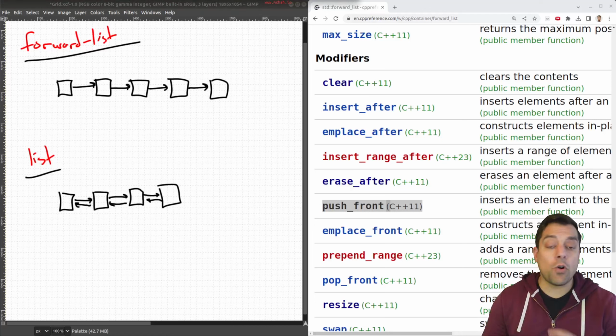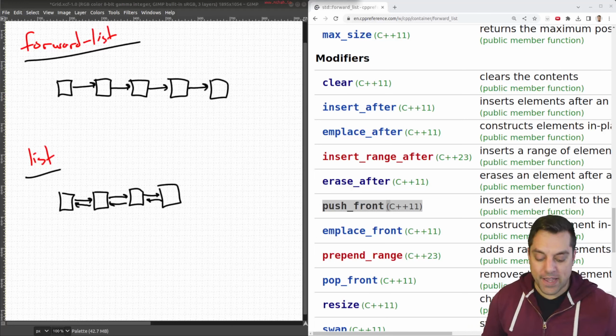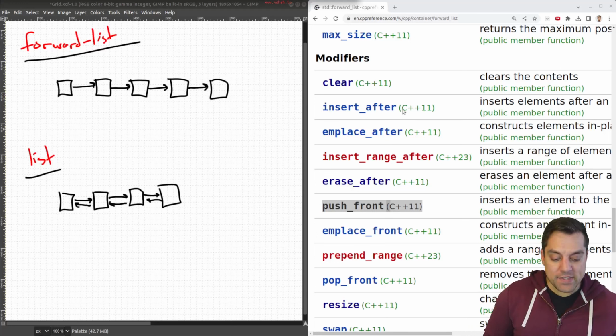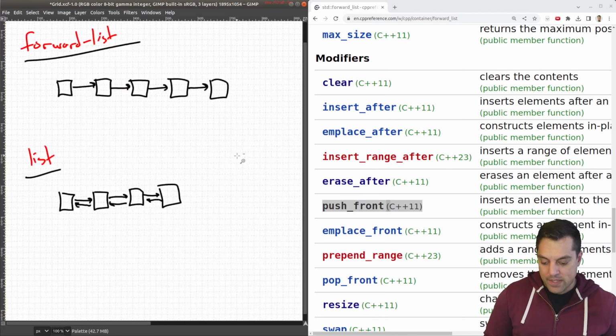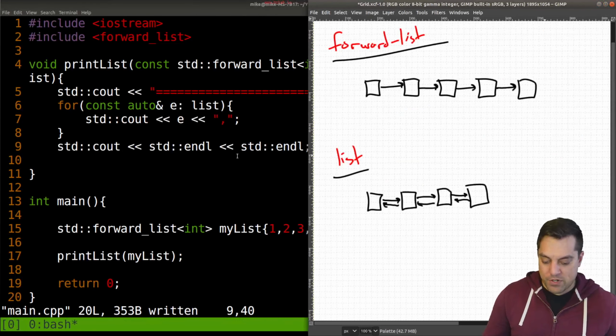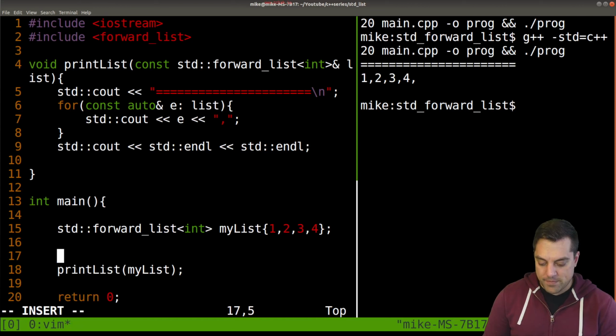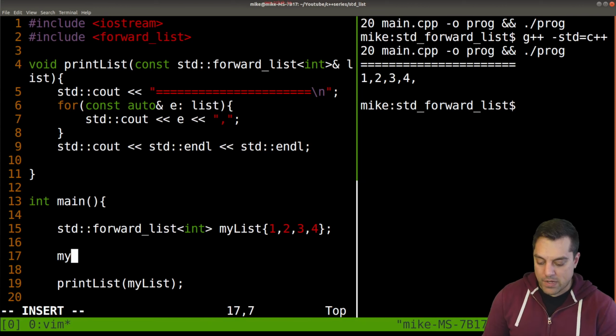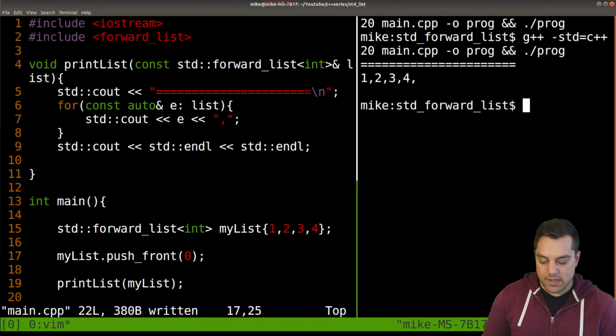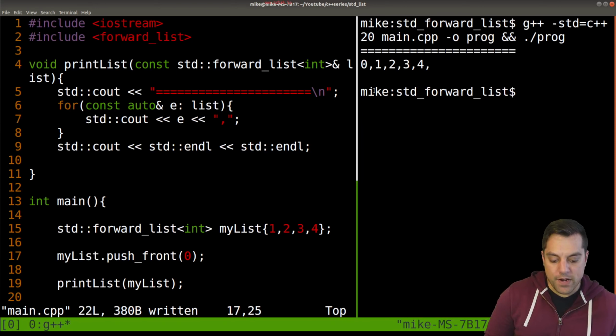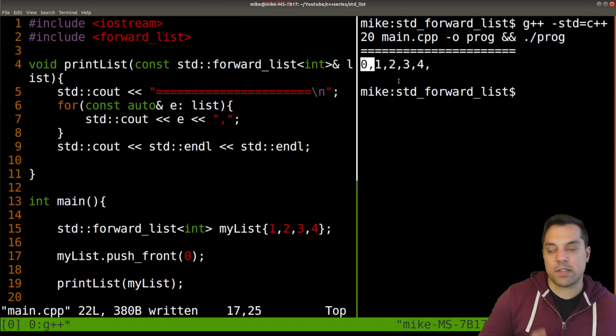Because again, the goal of this data structure, why it was added, was to have the minimum amount of overhead, okay? So we'll look at insert after and how we can use that, but let's just start with push front here, okay? All right, so with push front, in order to add some more elements, let's do my list, push front, and let's add 0 here. Go ahead and rerun it, and we see 0 pushed in the front of our list.